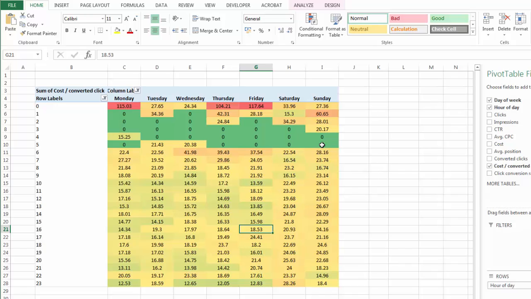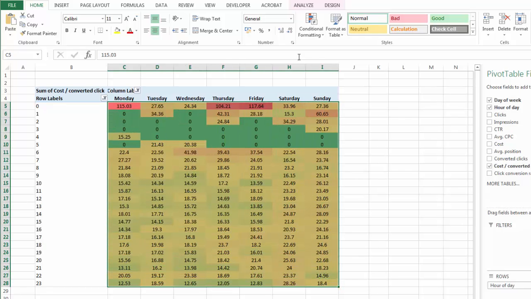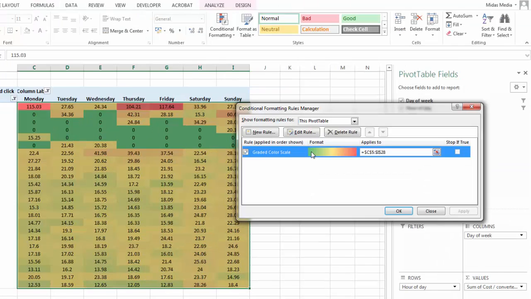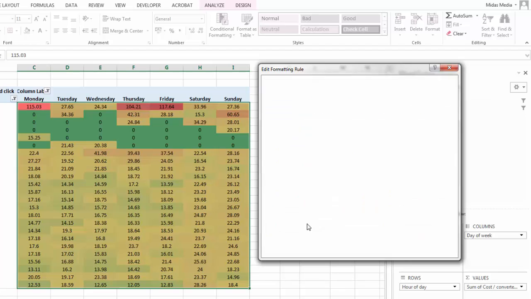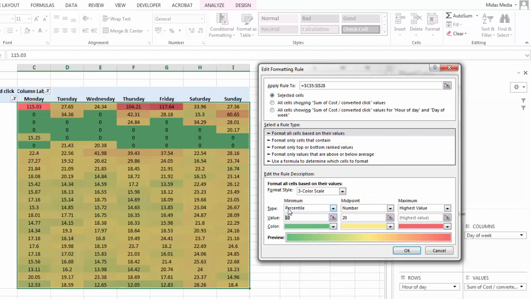You'll probably find this, if you've got any zero conversion data, or noughts, if you're British like me, in here, it's going to skew this conditional formatting because it's done on a percentile basis. So let's just sort that out so it's more visually useful, more visually appealing to us. Double click that. As I said, cost per acquisition on this account is 20, so I'm going to set that as the midpoint. I'm going to set the lowest values in percentile, so I'm going to go for the bottom 15%.